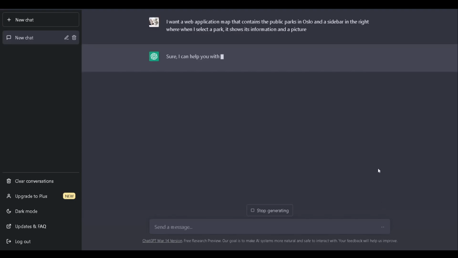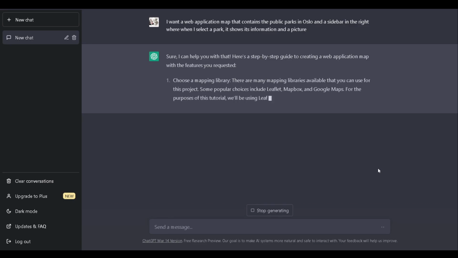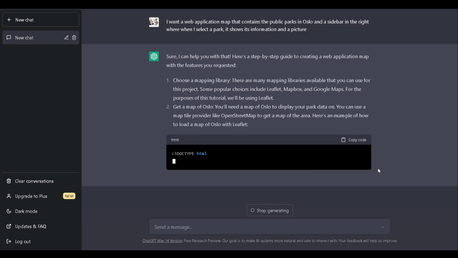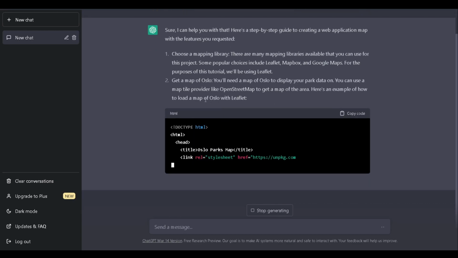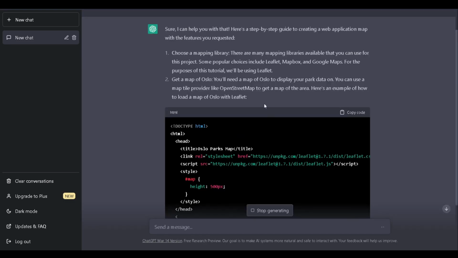Let's see if we need to specify what we need, I don't know, like that we want to create it inside HTML, everything that we need. If we see here, it is already understanding that we need HTML and saying that we need to choose a map library. I was thinking honestly on Leaflet, so it's a good point for them here. And also you need a map for Oslo.